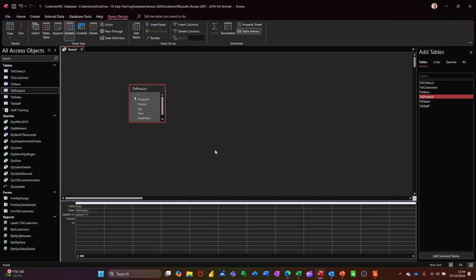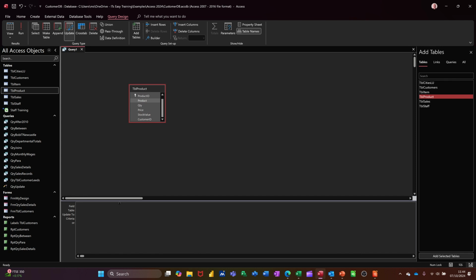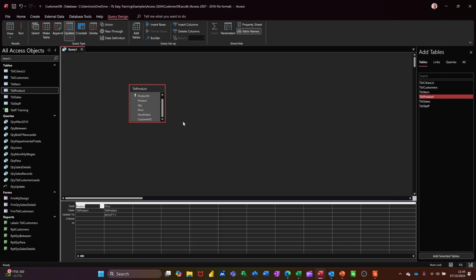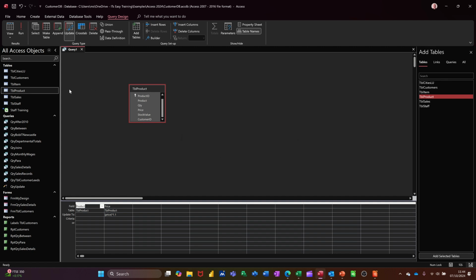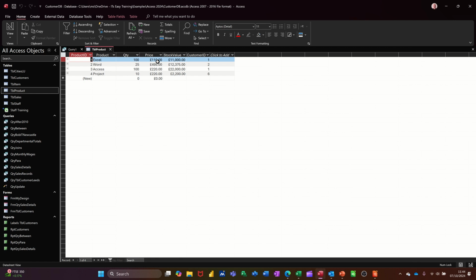And remember, when you run it, it doesn't actually show you anything. So if I just bring down the actual product so I know what it's doing it on, bring that to the front there. So it's got the update there. Watch what happens here. Run. Yes. So it hasn't shown me anything. So if I open the table, that's gone up 10%. It was on 100, now it's on 110.